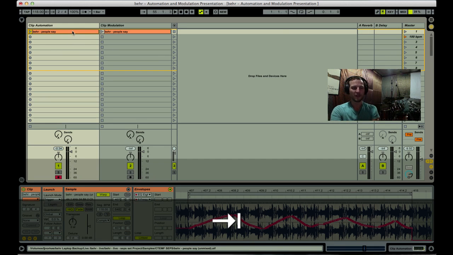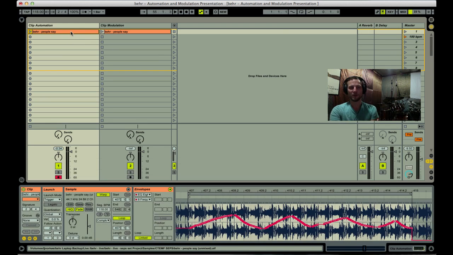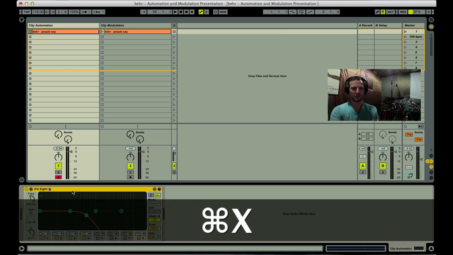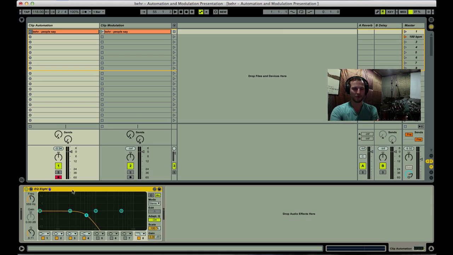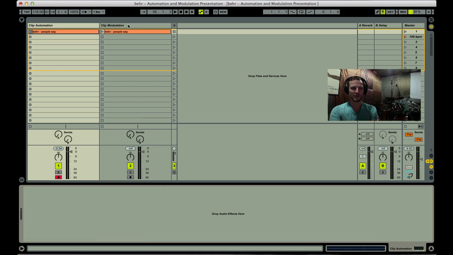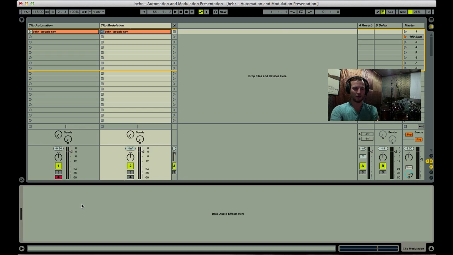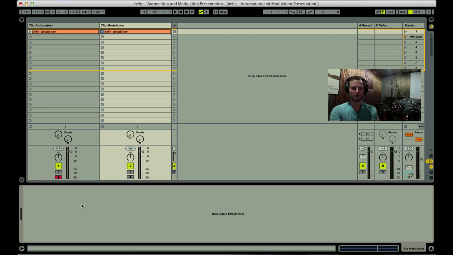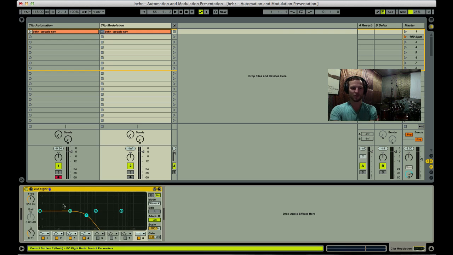So that being said, I want to move on to clip modulation now. Let's take our same device for example's sake. So I'm going to cut that, pressing Command X. I'm cutting that, and I'm going to drop that EQ8 in my modulation channel that I've created. Just dropping that in there, and I want to show you how to access your modulation.